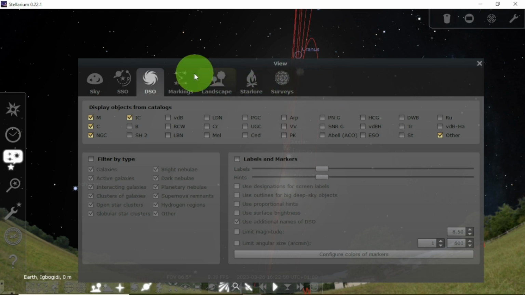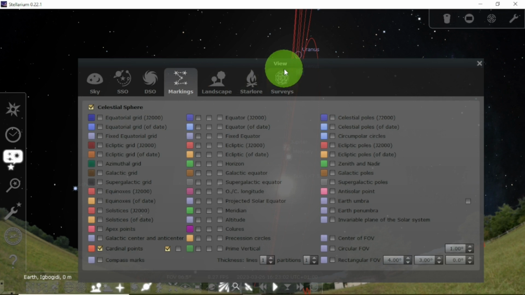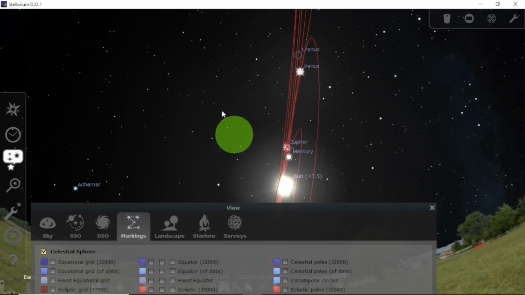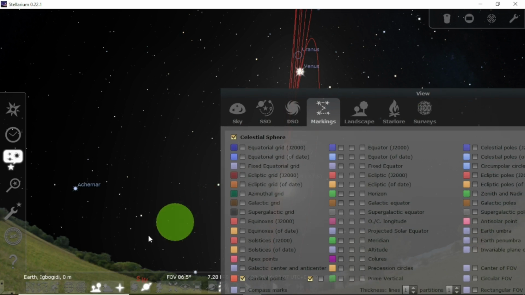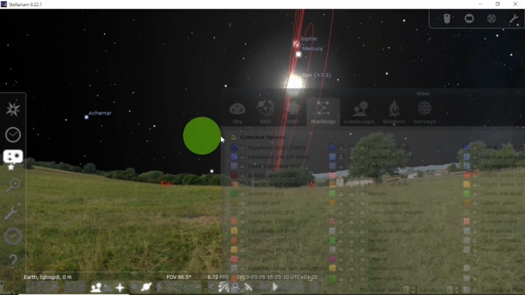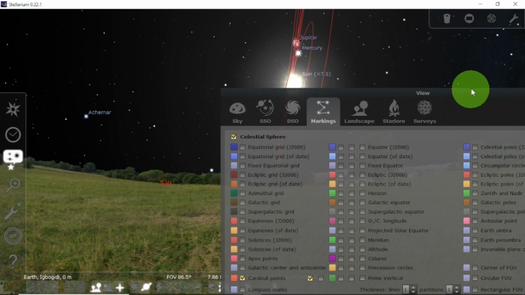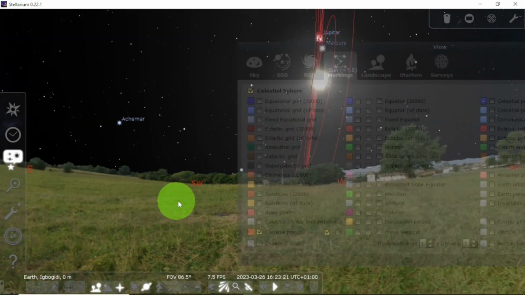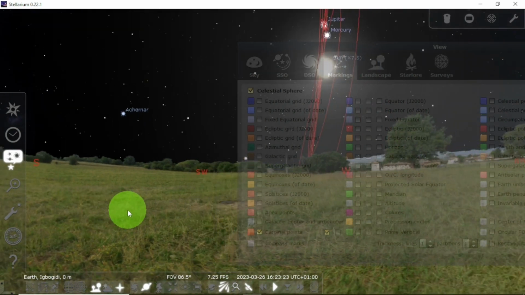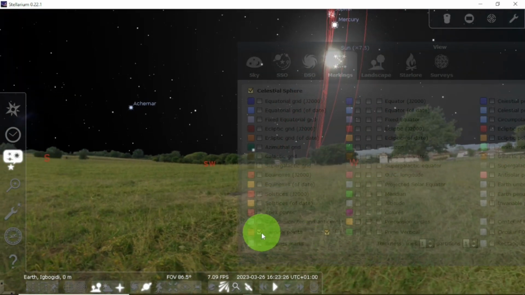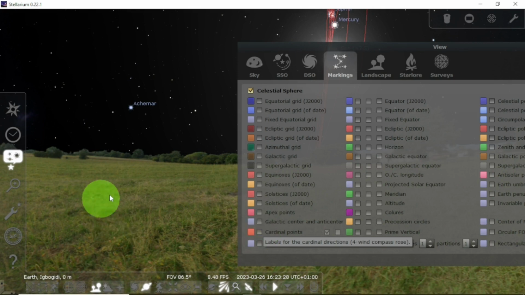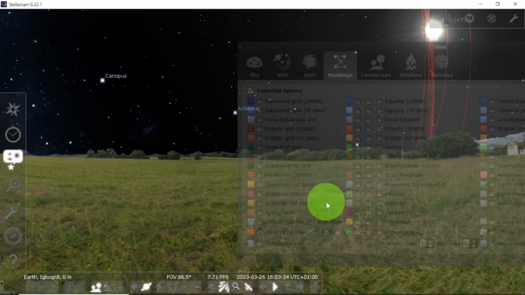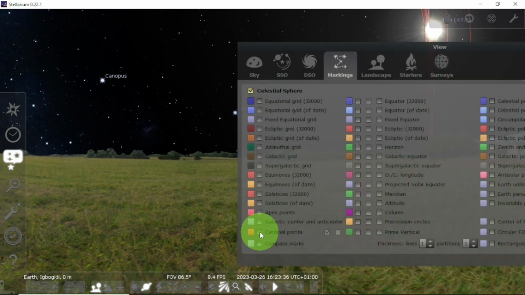Then we have the markings. This is used to show some important lines in the sky. I'm not going to focus on all of the markings, just a few of them that are most important. The number one is cardinal points. Look at these cardinal points. We have south, southwest, west. If you want to remove them, you can untick that and it just goes away. But I guess you would need them, so you have to tick them.